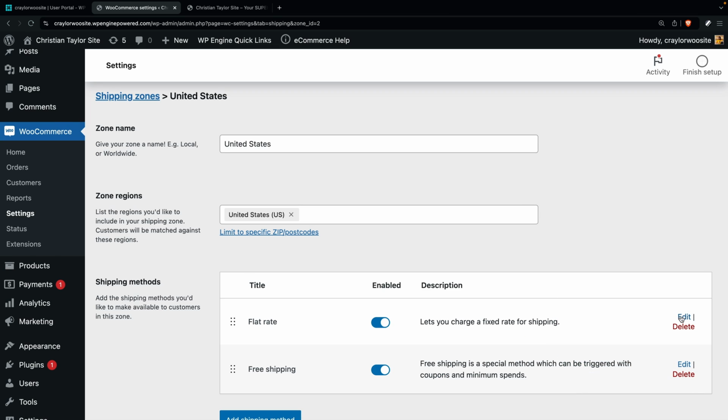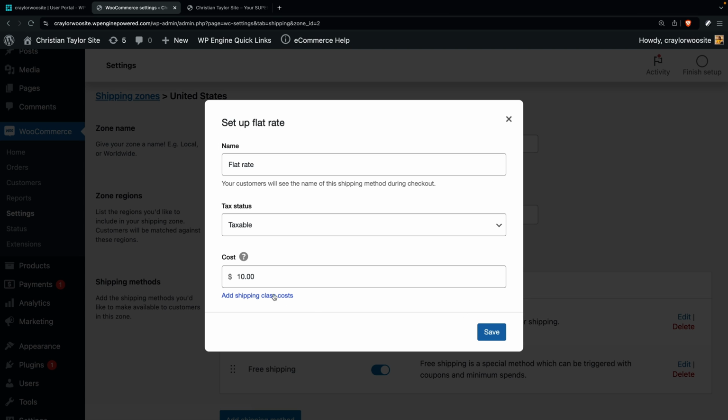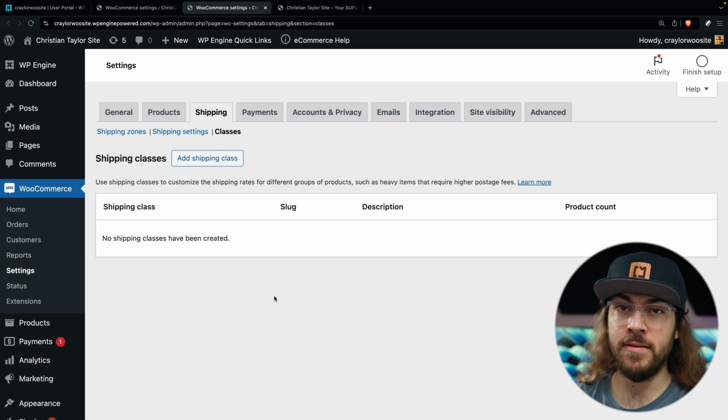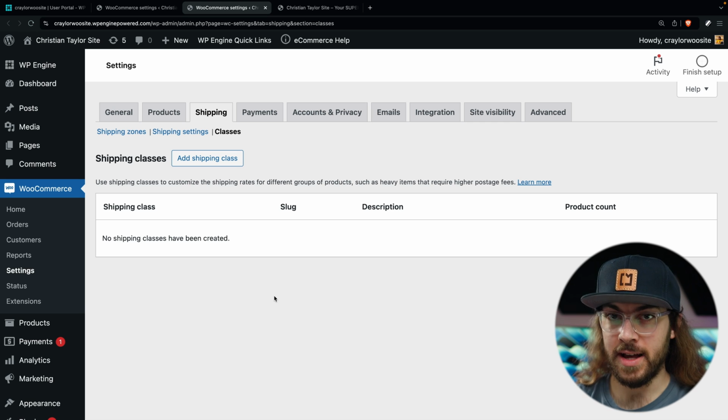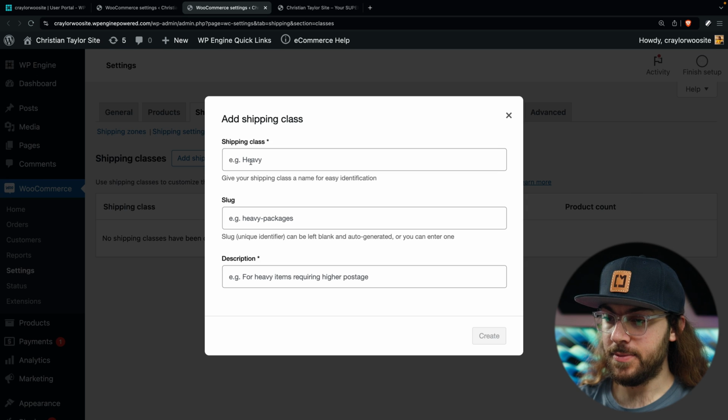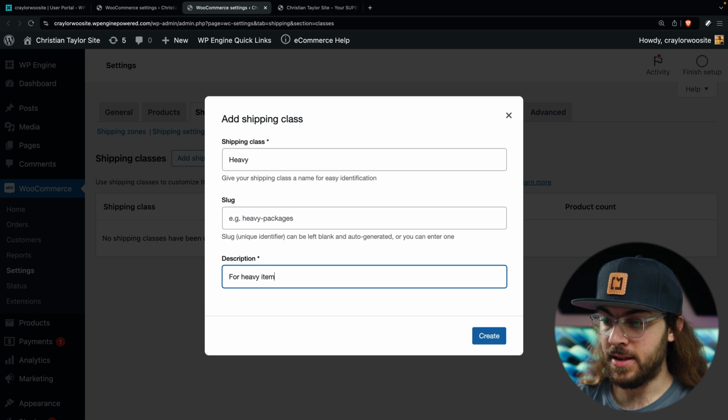Now, within any shipping method, you can also add shipping class costs. Shipping classes can be assigned to any individual item and can dictate how much shipping should cost for an item of that type. For example, I can add a shipping class and call this heavy and say this is for heavy items that are more costly to ship.